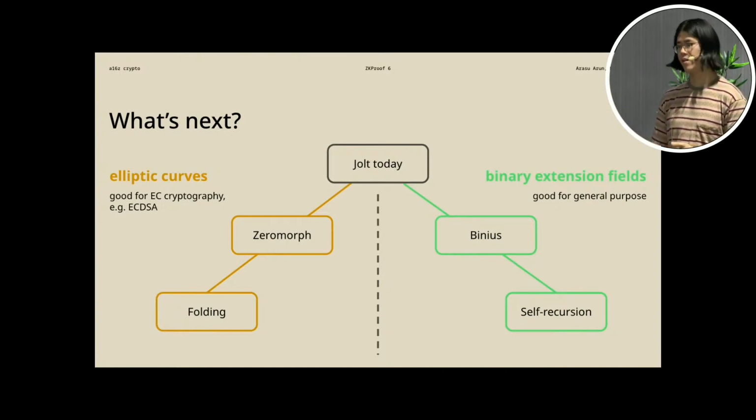And then also down the elliptic curve subtree, we are interested in exploring folding as a solution for continuations and eventually as a path towards an on-chain verifier.